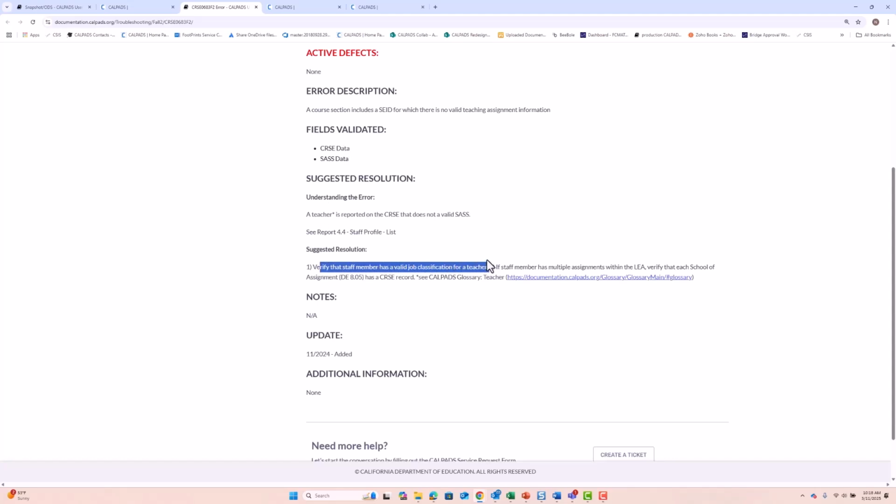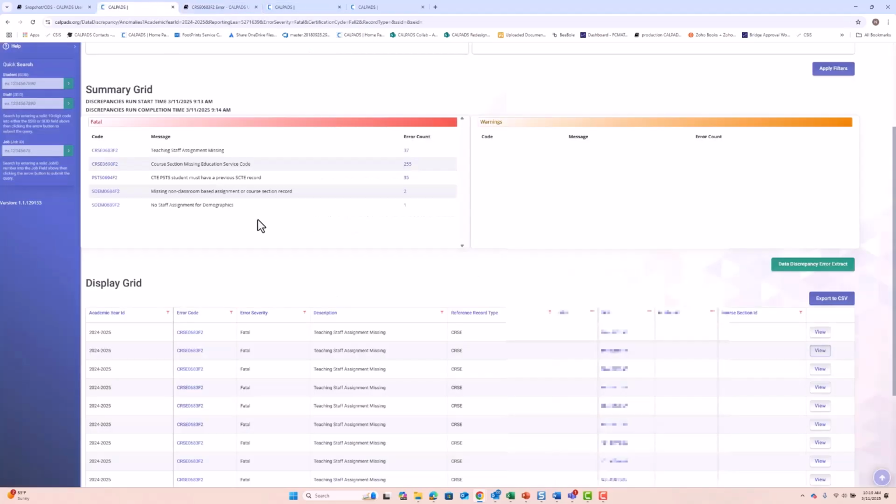And so you'd either reference the valid code combinations or the code set to find out what those classifications are. And you want to make sure that the SEID that has the course has a job classification code. And if they do, you want to make sure that the school of assignment for that job classification code corresponds with the course record. So those are the things we're looking for. Now let's go back.